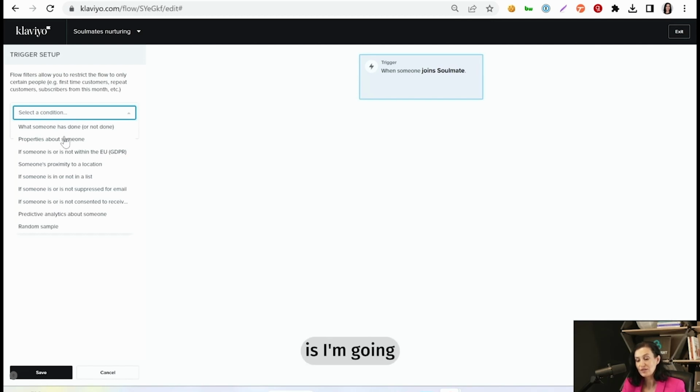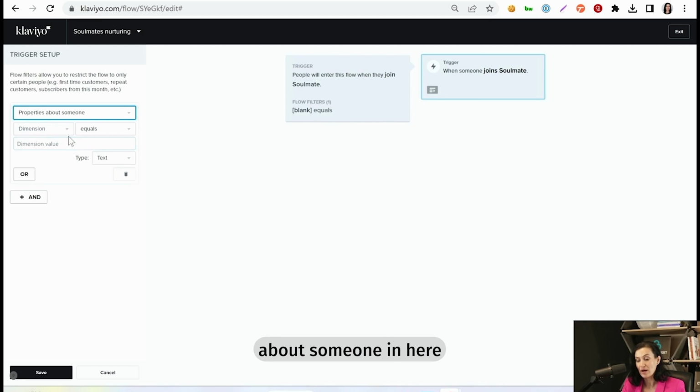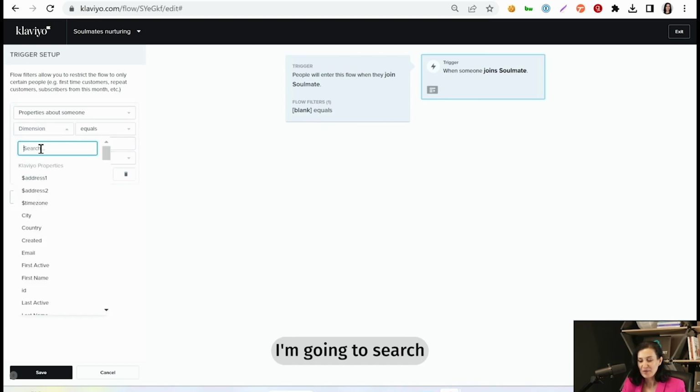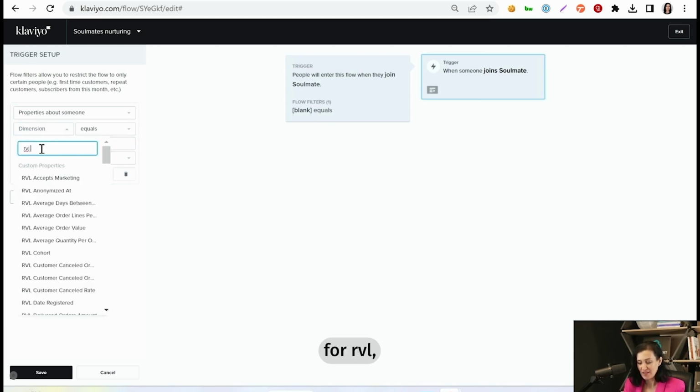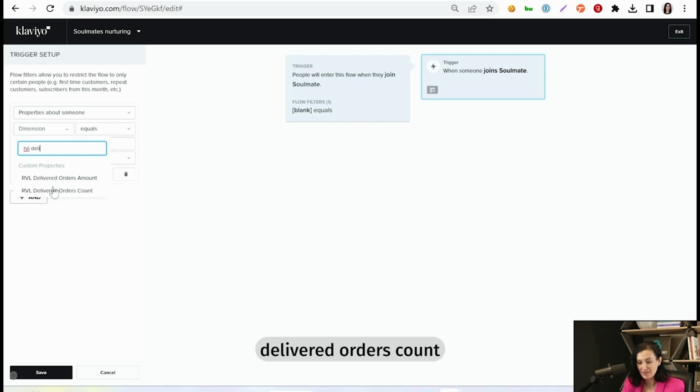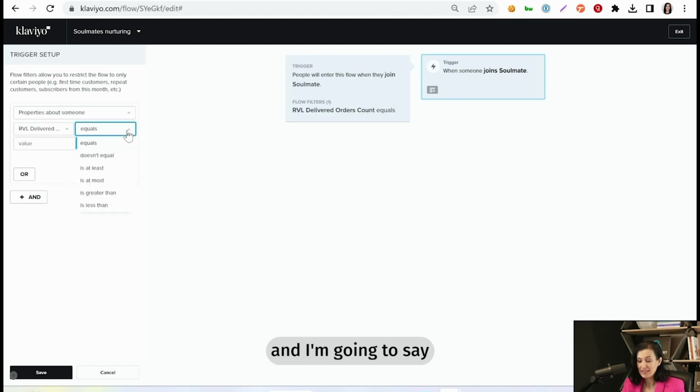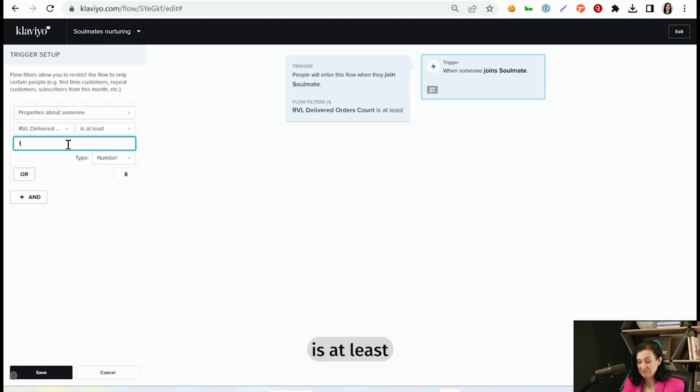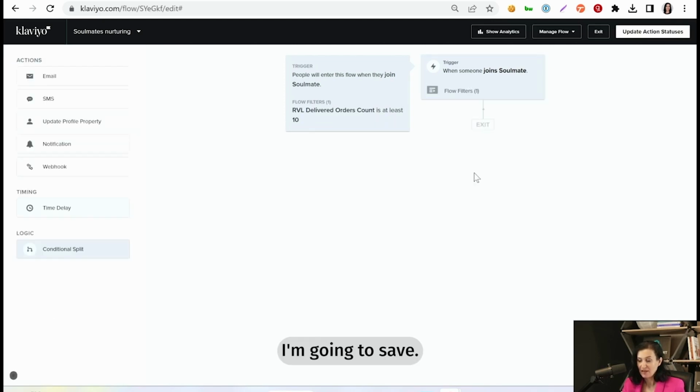So what I'm going to do is select properties about someone. In here for dimension, I'm going to search for RVL delivered orders count, and I'm going to say is at least 10. I'm going to save. I'm now creating a flow for soulmates that have at least 10 delivered orders. And in here, the rest is up to your imagination.